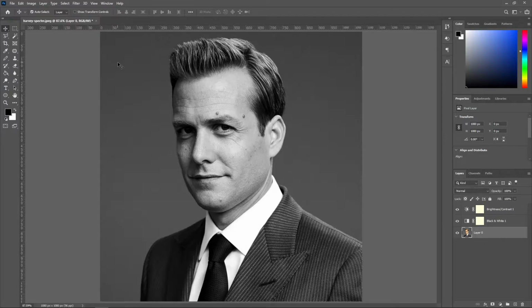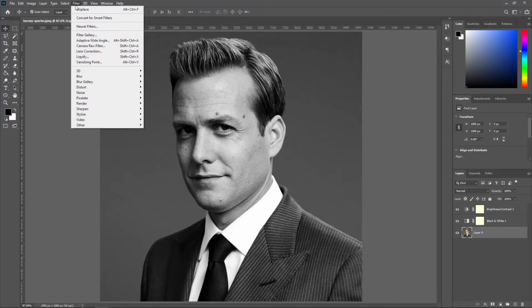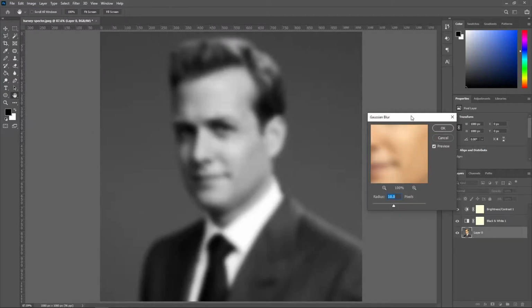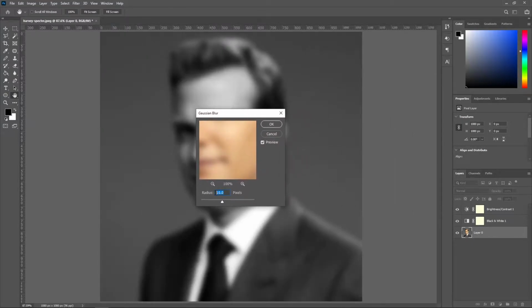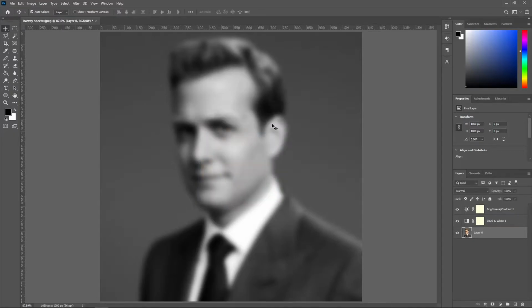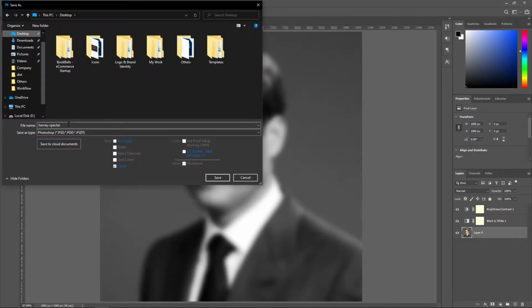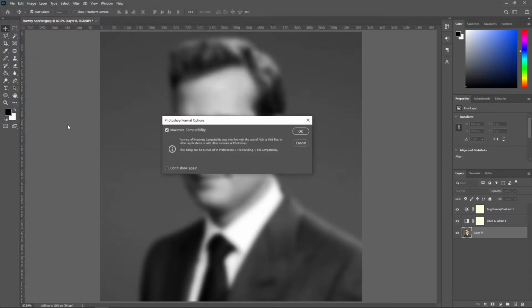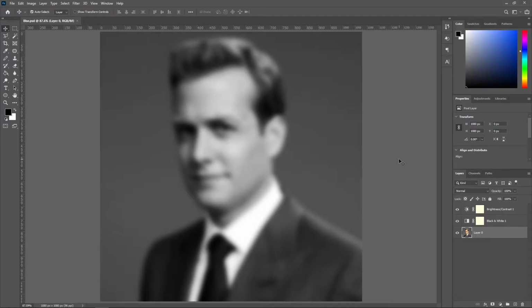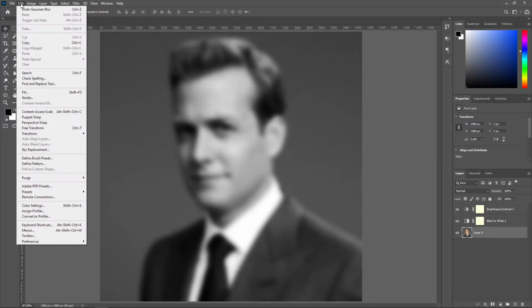and click filter. Go to blur, then select Gaussian blur. Set the radius to 10 pixels and click OK. Now go to file and save this file as blur.psd. Now undo Gaussian blur by going to edit, or you can simply use the shortcut Ctrl+Z, which will achieve the same result.